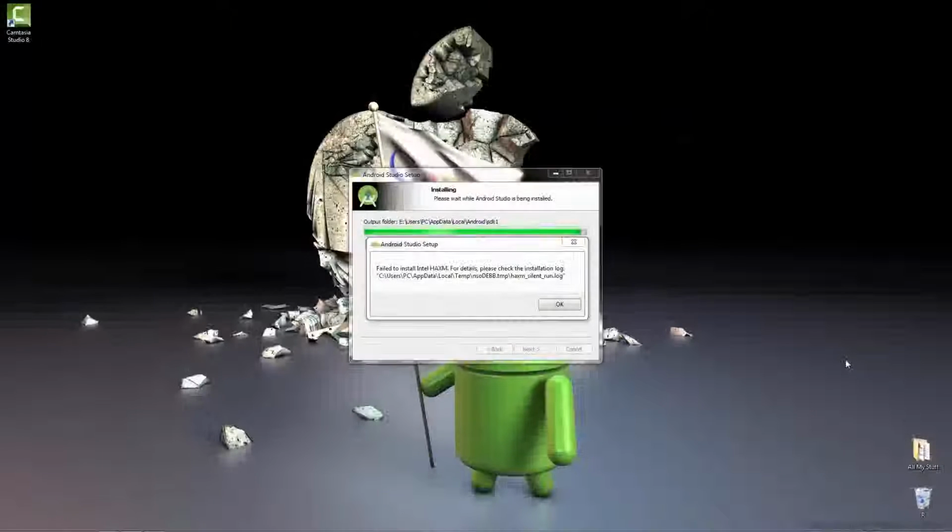Alright, now as you're installing, you might come across this error. It says failed to install Intel HAXM. Okay, so Intel HAXM, this is a hardware accelerated execution manager. So basically, in layman's terms, what this does is it speeds up emulation. So when we're using Android Studio, we're going to be emulating a phone. We can make our own multiple different types of phones. But we're going to be emulating one of these phones, and we want it to be quick. We don't want to sit around waiting.